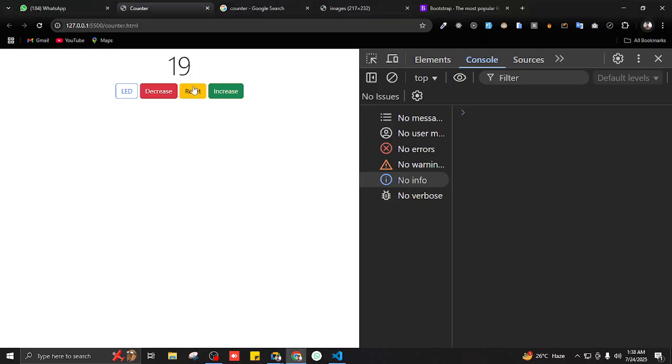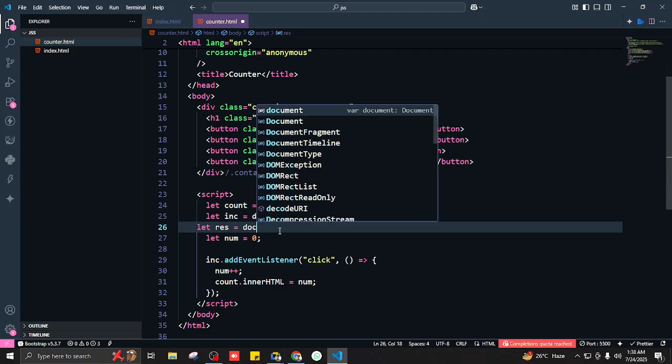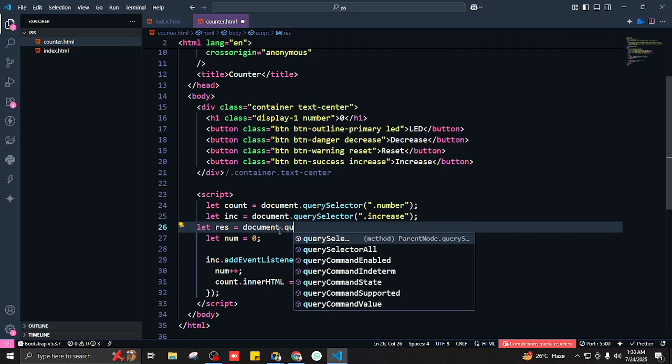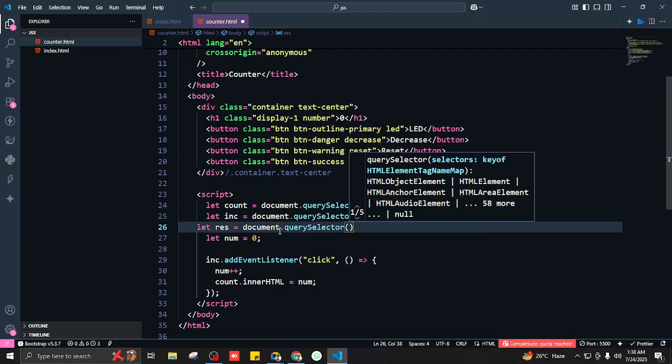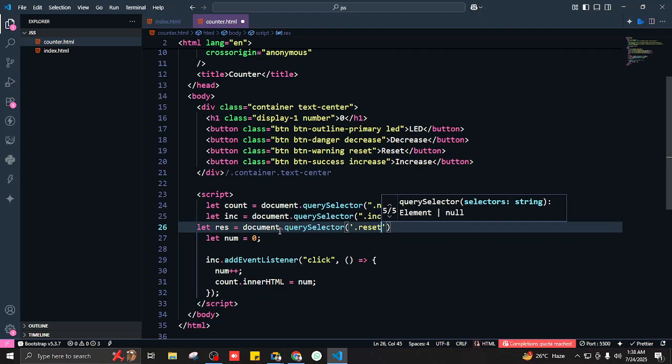So in order to work on the reset button, we need to get the reset first. So I'm going to say let res, and then how do I get this reset button? How do I get it? Document, good. And then dot querySelector, good. And then operations, and then dot reset. Okay, because it's a class.